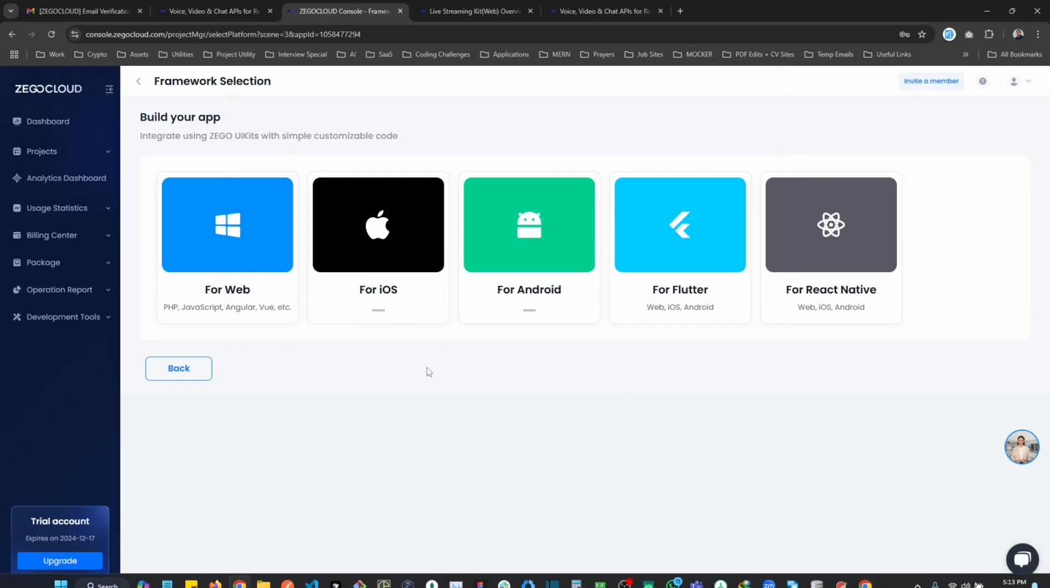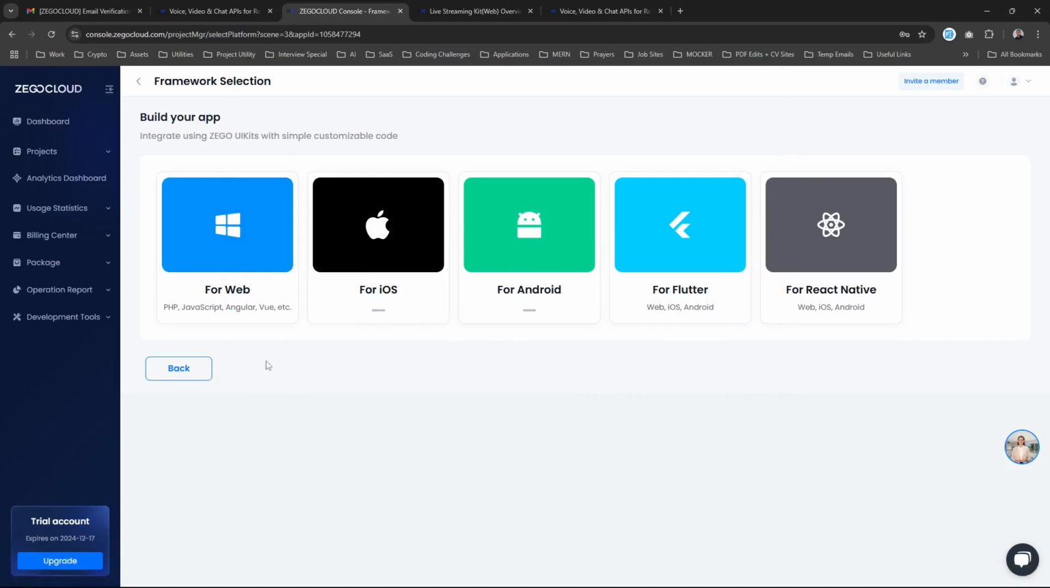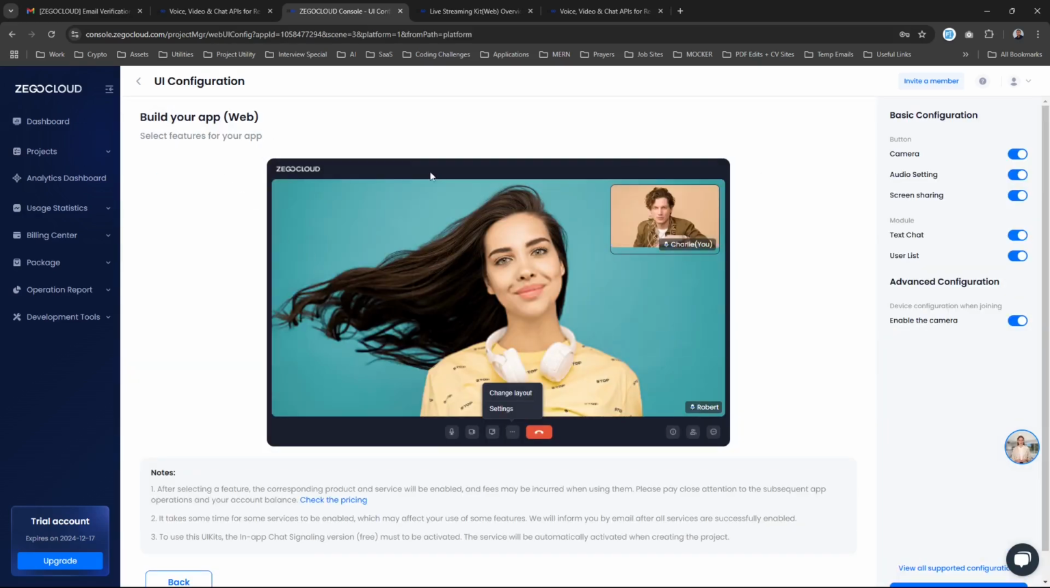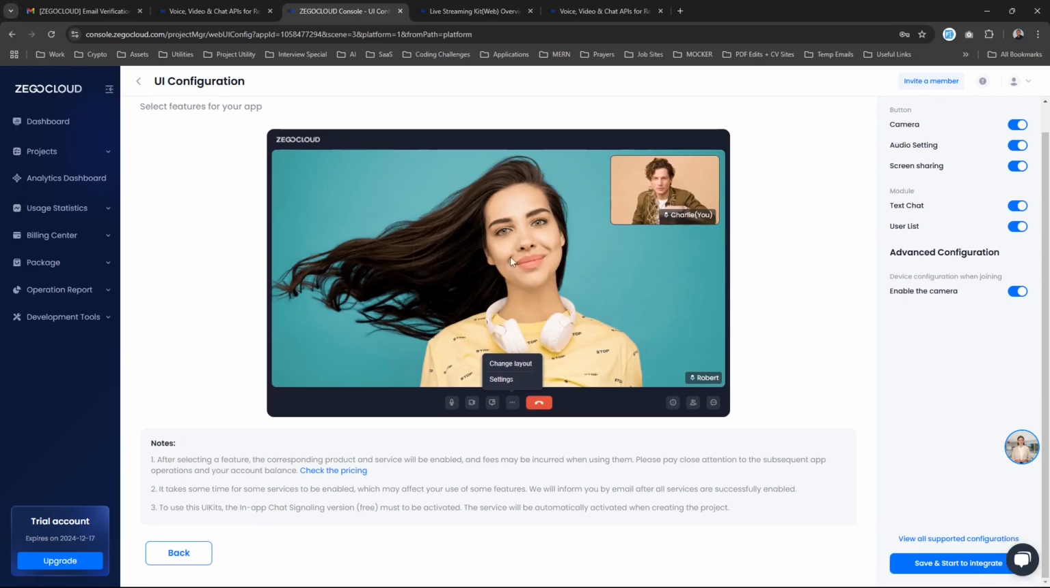All right, so now it's done and we're taken to this whole new console, which is fantastic. You can see the different platforms which you can play around with, but now we're focused on the web, right? So for web, we click on this, and once you select that, it's going to open it up. You can see that it has some configurations, so you can decide to change the layout that you want and so on.